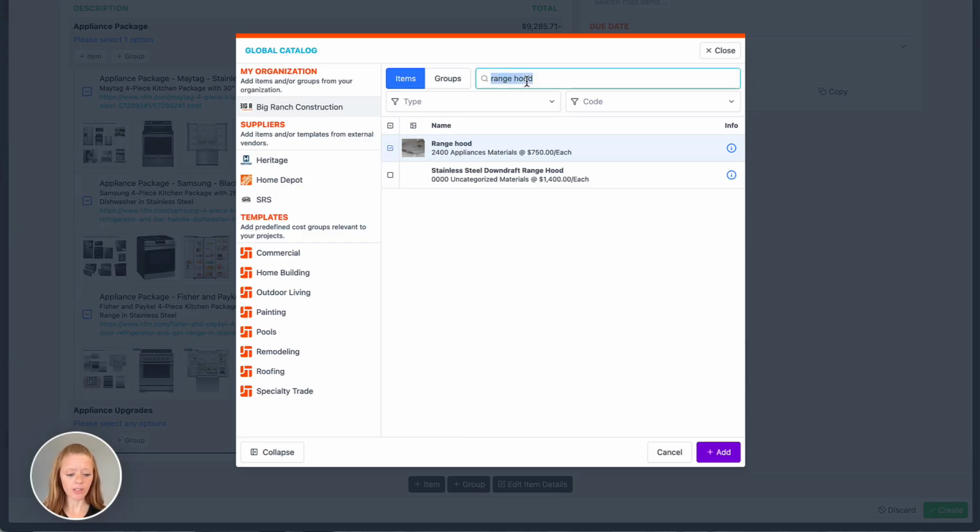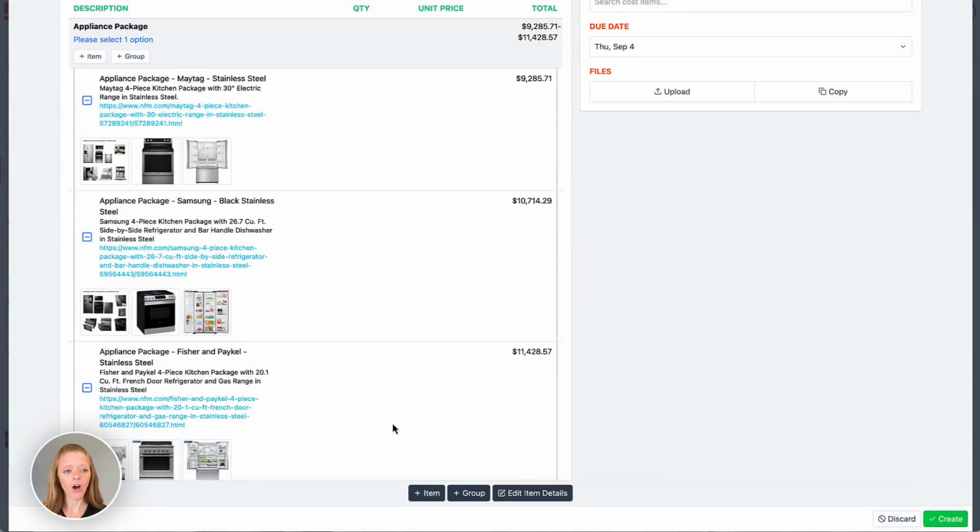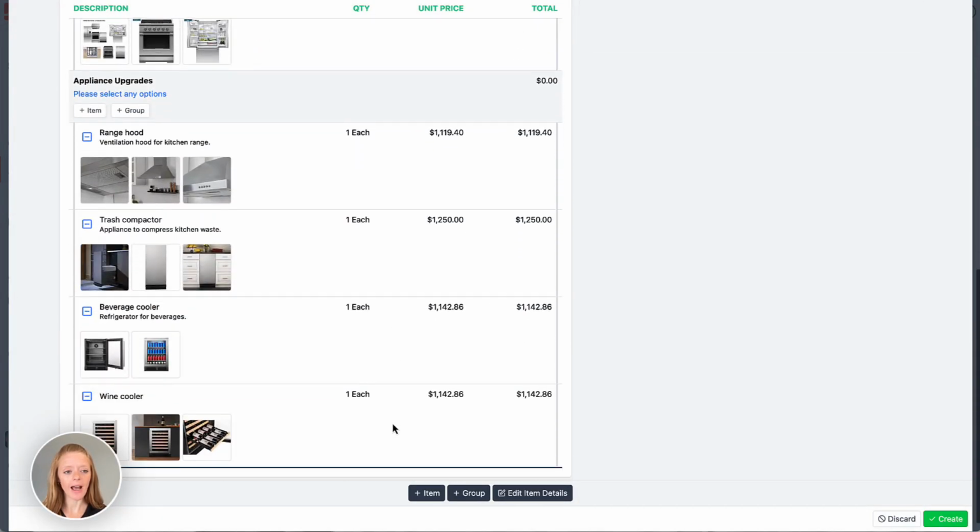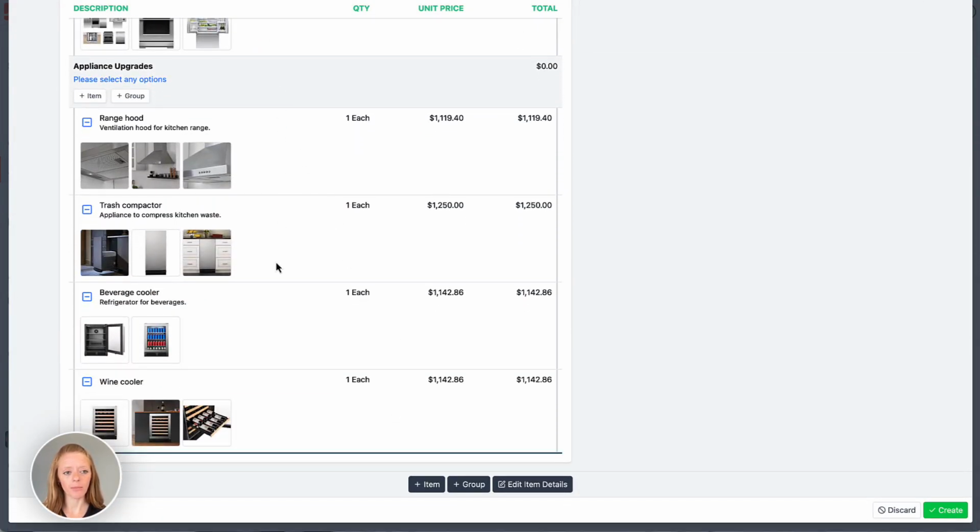Perfect. Maybe I also want to offer a trash compactor. There we go. And then let's do a beverage cooler. Awesome. And then maybe I would want to add a wine cooler. That's my favorite. There it is. All right. So now I have 4 items that I've already selected from my global catalog. And if I click add, you will see all 4 of those items are now added into our appliance upgrades.